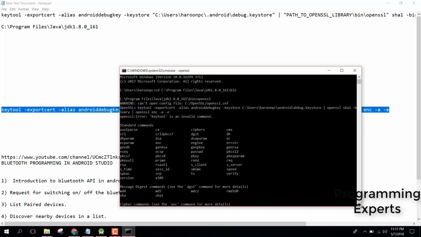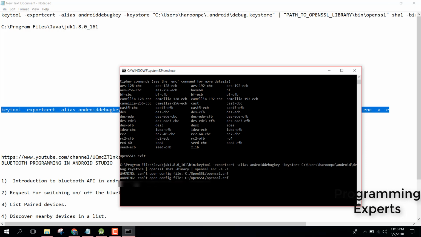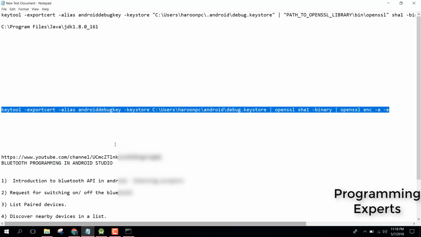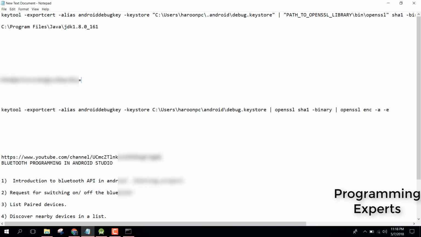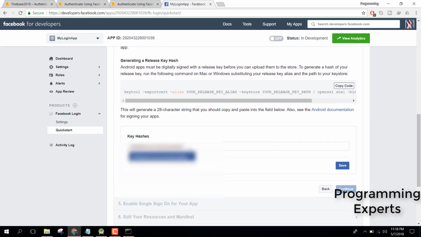Alright, so it is showing me an error, so all I need to do is just paste it here and let's see. Okay, so you just need to paste it here and there you go, we have this hash key. Okay, you just need to copy that and let's paste it here. So this will be our hash key, so copy that and go to here and just paste it. Alright, and click on save.